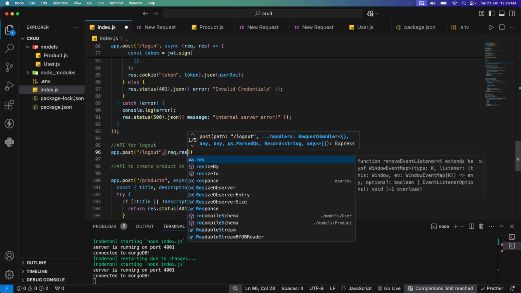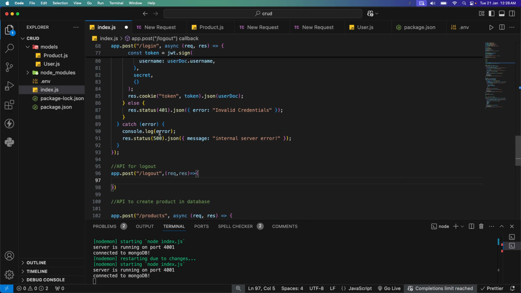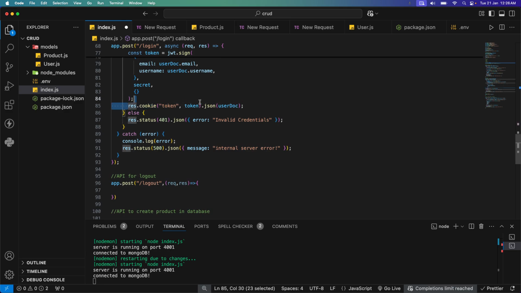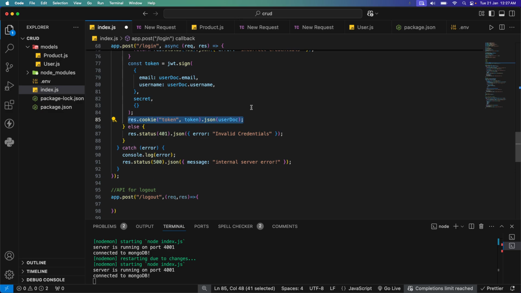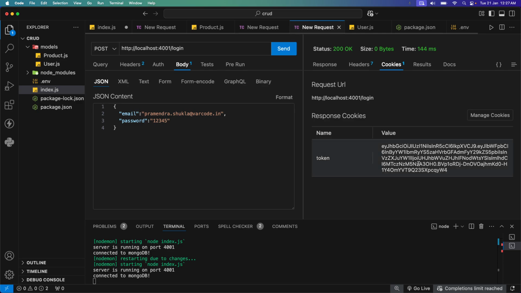So request and response. Inside this, if I tell you the logic, when we were logging in, we are creating this cookie with all the information related to the user. We are storing all the information of the user inside this cookie, and we are sending this cookie to the front end part, right? So what we generally do, we store this cookie in the local storage of your web browsers, right?